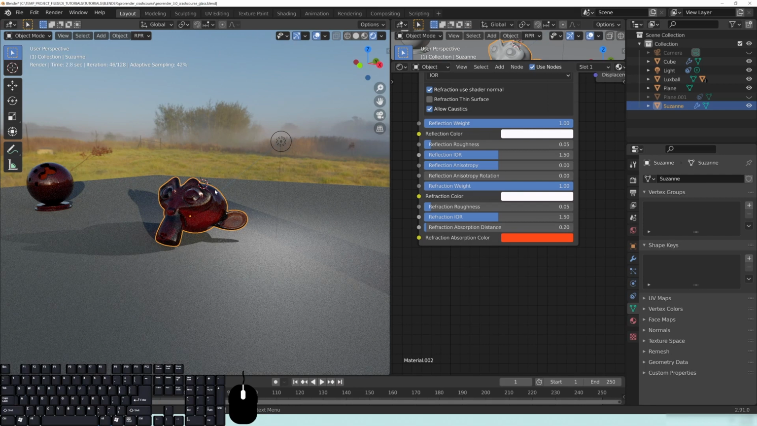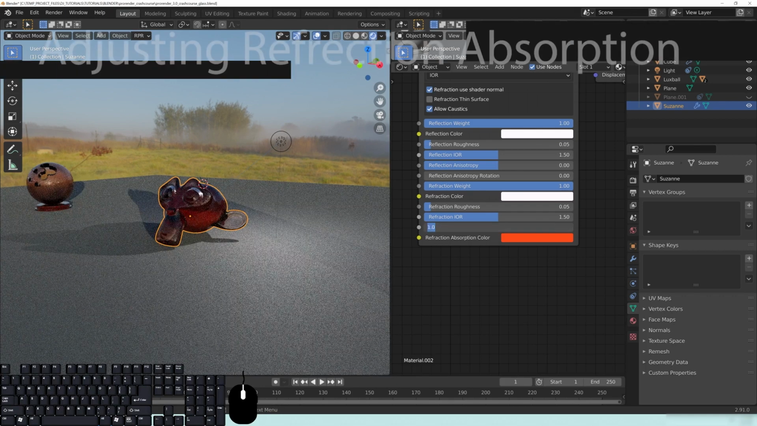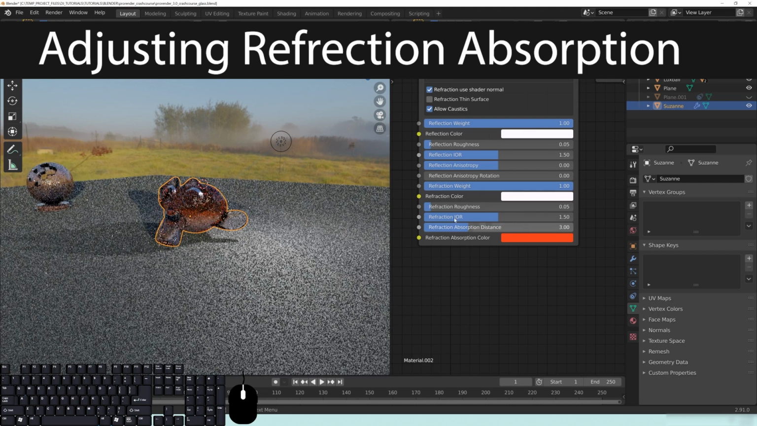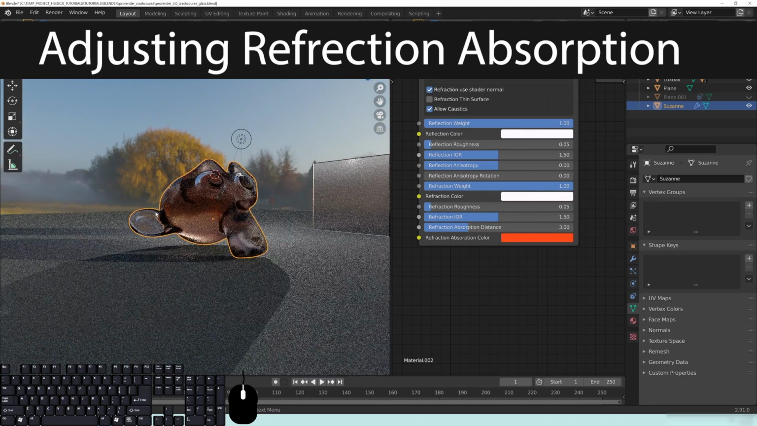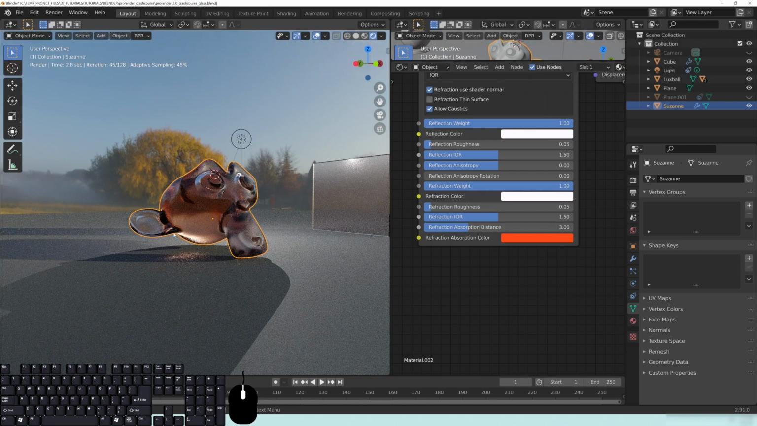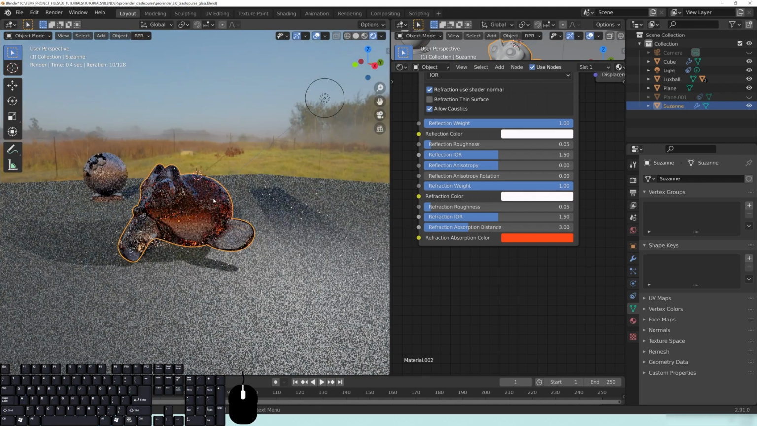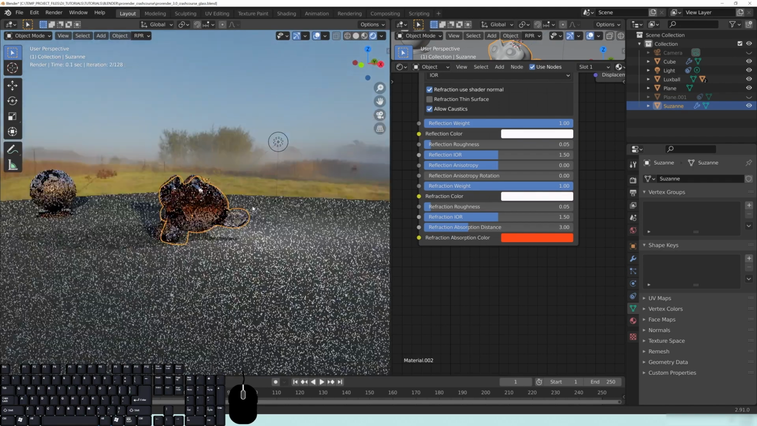But you can see that now we have a glass that is a really, really dark red. And if I take the refraction absorption distance here and I take that to a 1, let's actually change it to a 3, you can see that based on the geometry, it's changing the color of the glass. So that's pretty cool. And you can make some really amazing looking glass by using this technique.